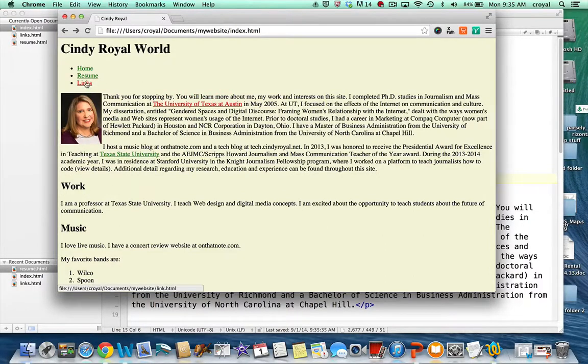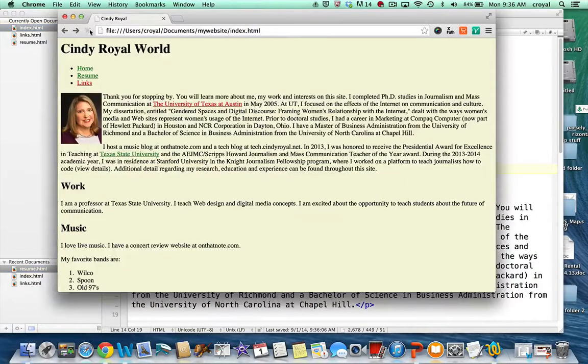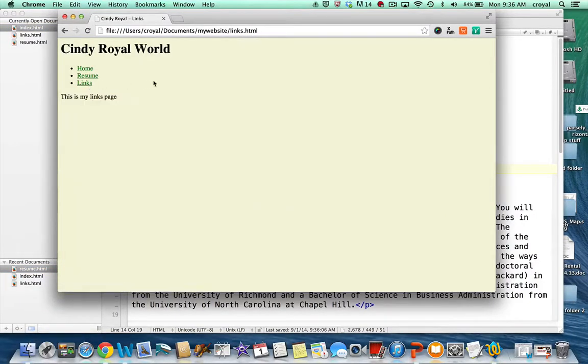Now we also found that the link doesn't work any longer. I know that my page is called links.html that I want it to link to, but the problem is actually on the index page. On the index page, for some reason, we changed this to link, and that's not the same word. It's not the same file name. We need it to be links just like the file it's linking to. So let's save that and refresh, and now this links page should work from the index page.